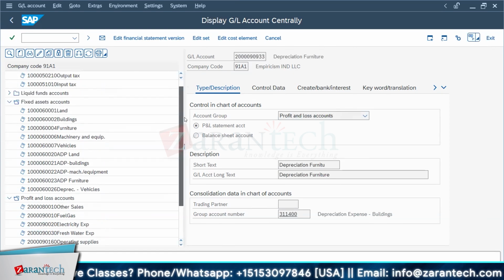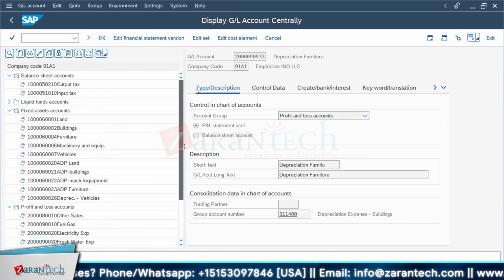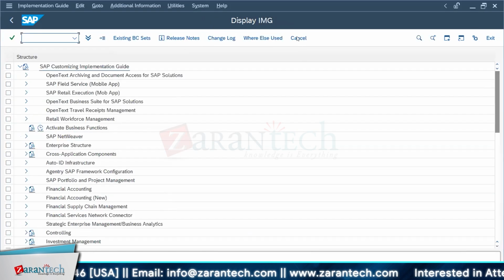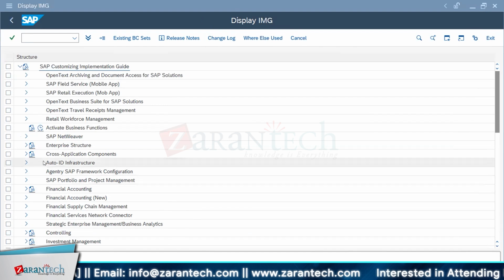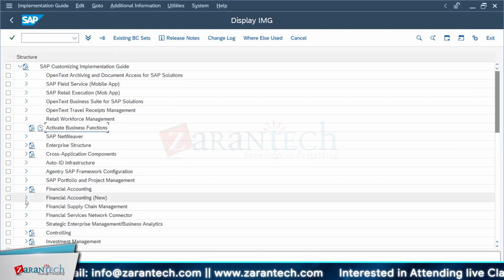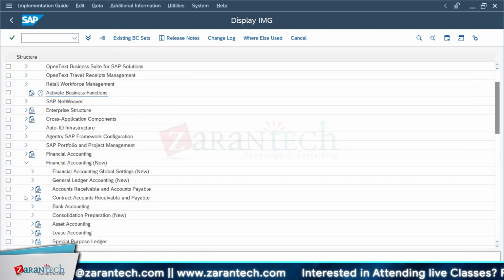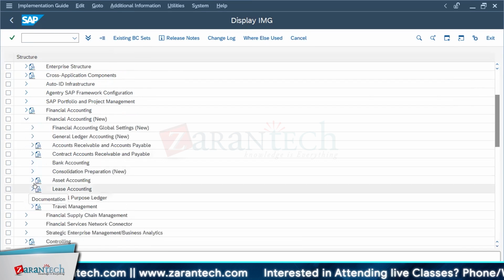So just make sure that you'll have at least done this. You can copy from this and use the same one, or copy from a standard SAP standard and use it. Can you see my IMG screen? Yes.